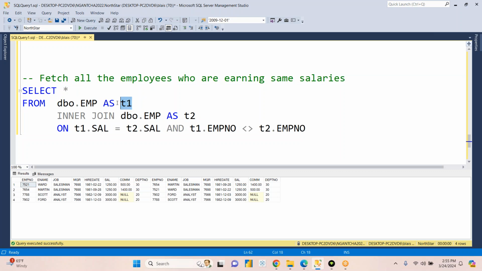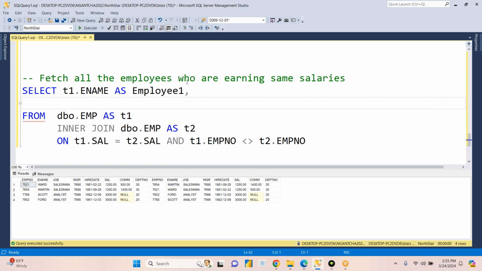And if you want to project the final comparison, let's say we want just the names. So t1.ename, we have to figure out a way to differentiate this. We can just call this employee one, right? Because the same thing is going to show on the other side, employee one.